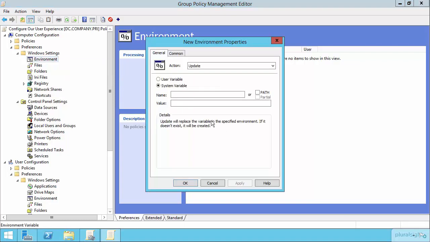So let's create a new environment variable here, a system variable as opposed to a user variable. And we'll configure it here under computer configuration because we will apply this group policy object to an organizational unit full of computers. Let's choose this system variable here where the name, I don't know, var1 would be the value 123. I don't know. Most often you end up using paths as opposed to names here when you're configuring these variables.